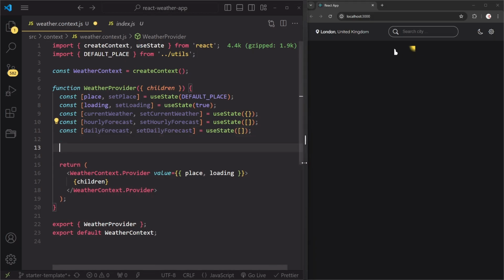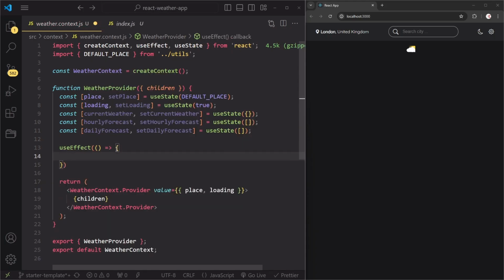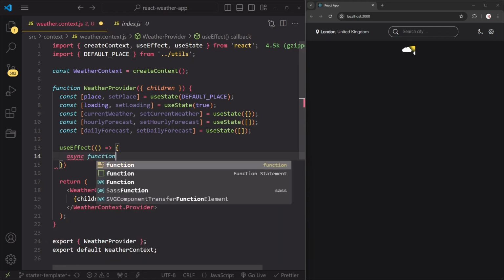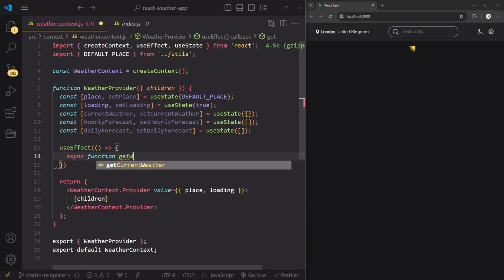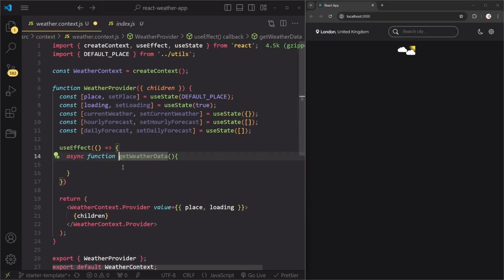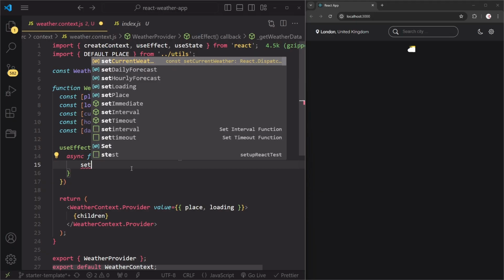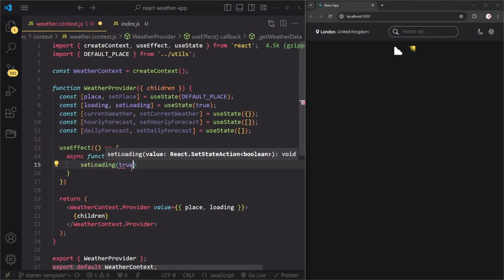And now let's get the current weather, hourly forecast, daily forecast from the API. So now we're making a real request. So let's go and use effect to do that. And then I'm going to create an async function because I'm going to do an asynchronous operation. So async function get weather data. I'm going to actually call this underscore get weather data. And then I'm going to go and first set loading to true.